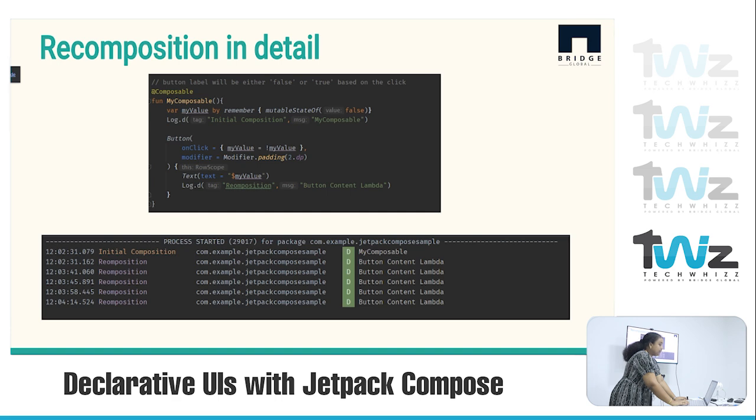Here our variable myValue is no longer a regular variable. Now it's a state. That is what I am trying to say. Here myValue is representing the state of the application. mutableStateOf will save the initial value of the variable. And let's talk about the intelligent recomposition.